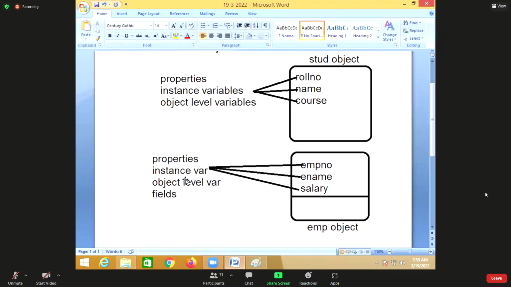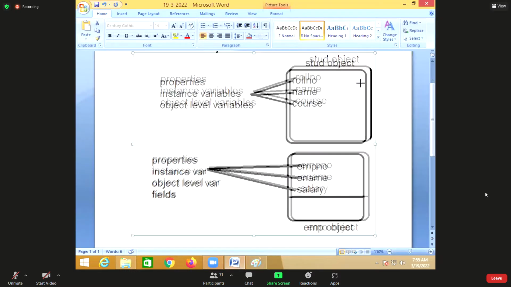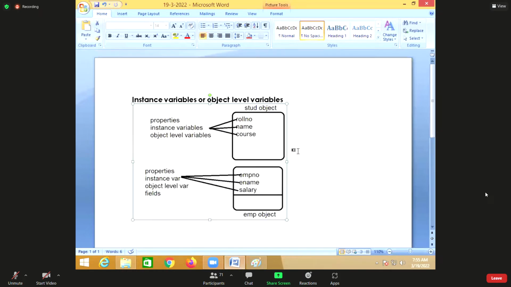So these are called fields, and these are called instance variables. The same thing you can call properties. Instance variables or fields are the same thing, which you call properties.